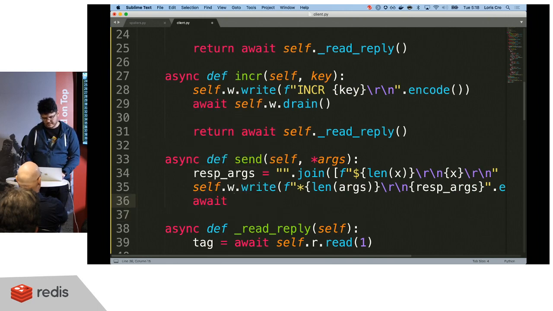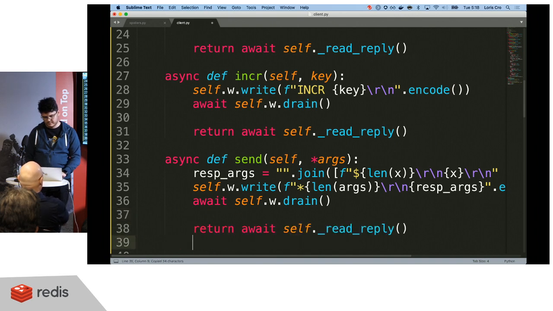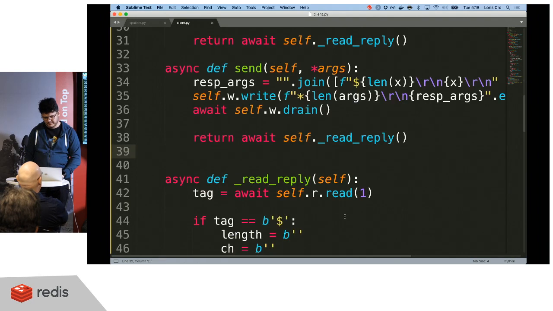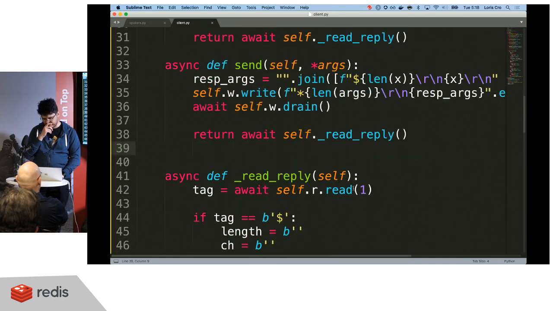I'm going to drain the buffer, so self.w.drain. And then, as usual, I'm going to read a reply. So let's see if our send command works. Looks fine. Am I missing anything?